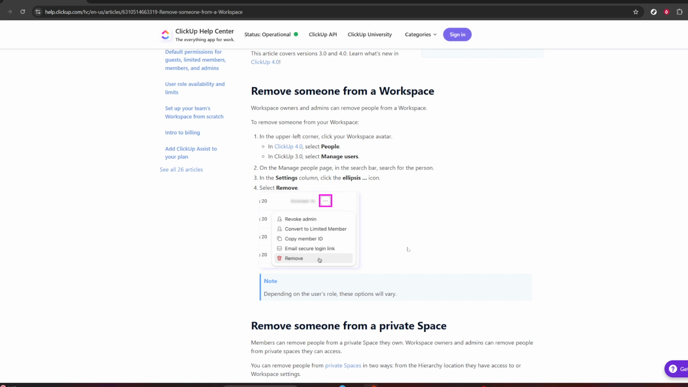If you don't see the remove option, it usually means you don't have the necessary permissions, or you're trying to remove someone in a workspace you don't manage. In that case, contact an owner or admin for help.